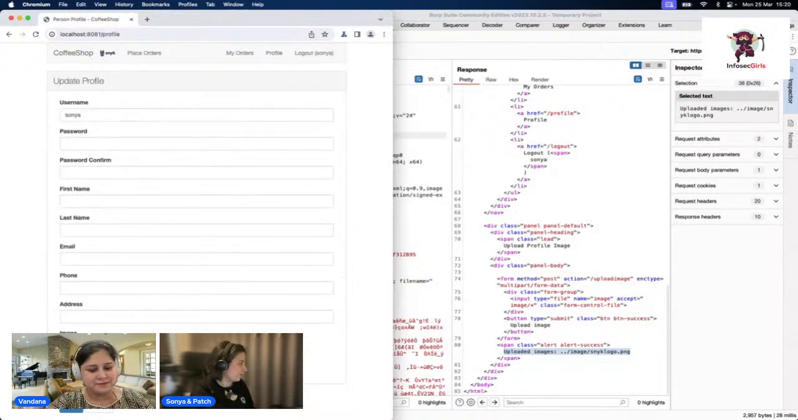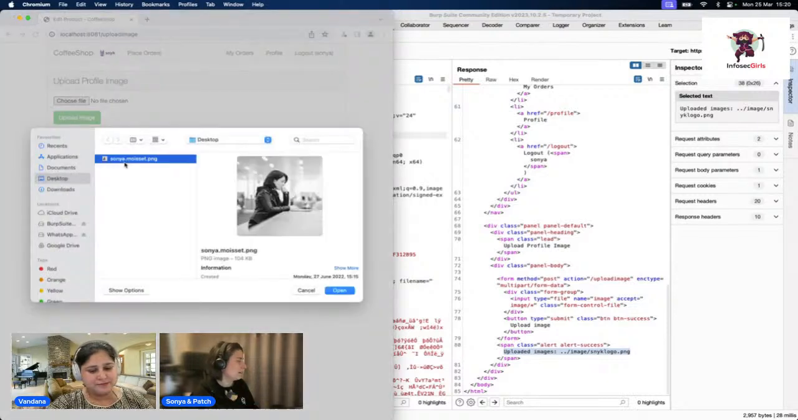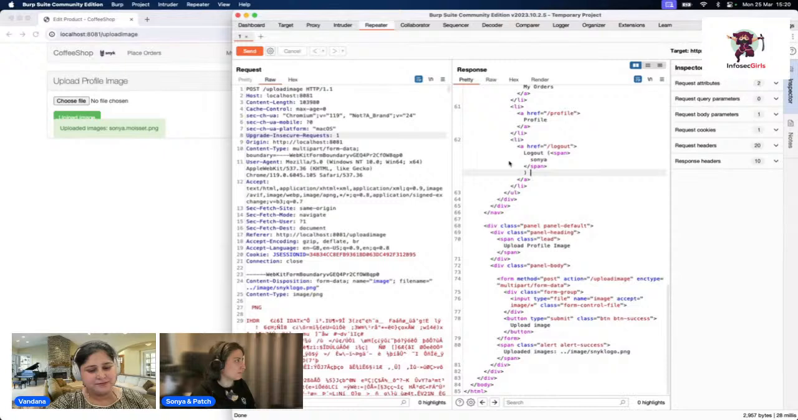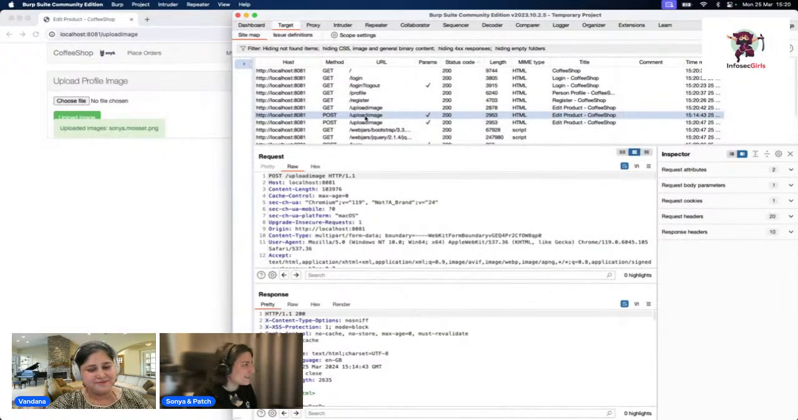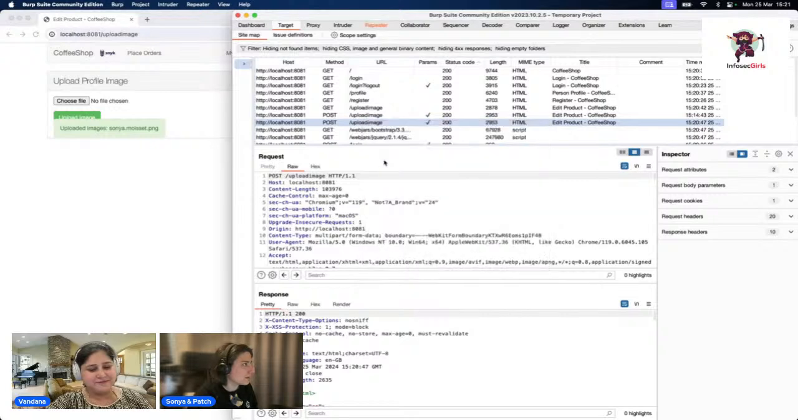Cool, I'm going to the profile, I'm going to upload. Oh, by the way, you can see this is back here because this is a fresh state. So we're seeing the patch at the top of the website. So I'm uploading the picture. Oops. Is it this one? Which one was it? 15, yeah, it's this one. I'm just going to send this one to Repeater.